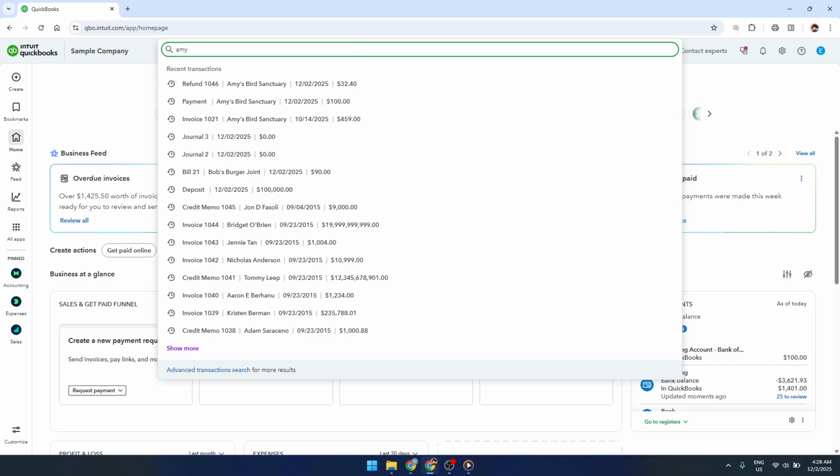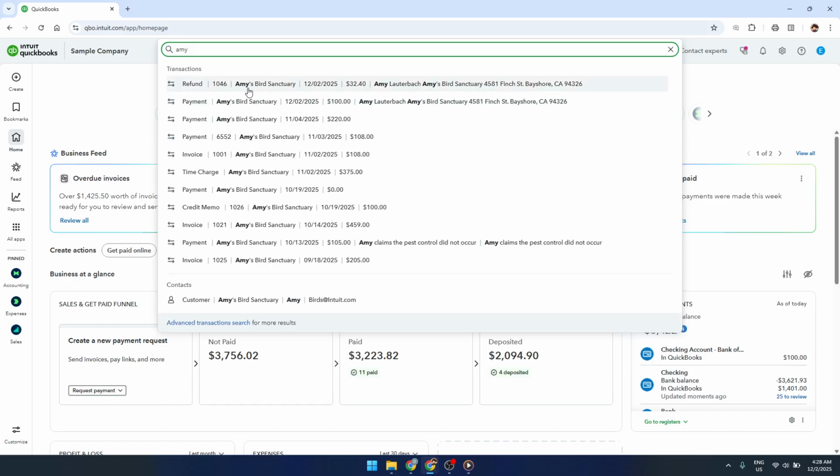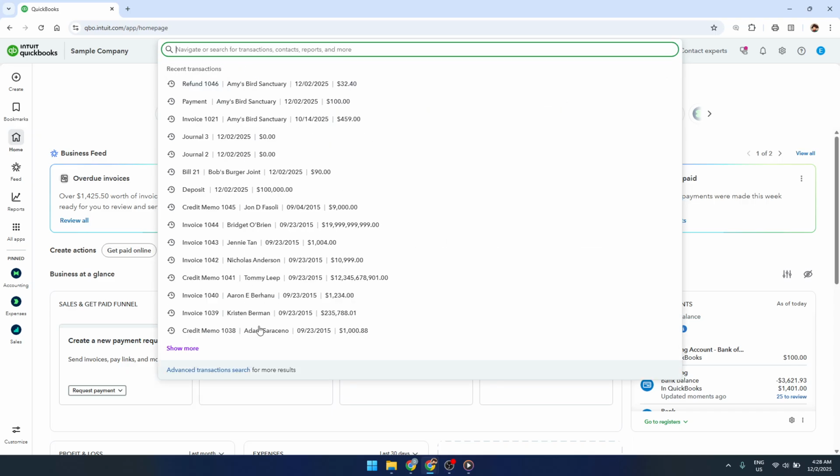As you type, QuickBooks automatically starts looking through your recent transactions. You should see suggestions appear underneath, updating in real time. This is especially handy if you're trying to quickly pull up a recent invoice or expense you were just working on. If the item you need doesn't appear in that initial list, don't worry.